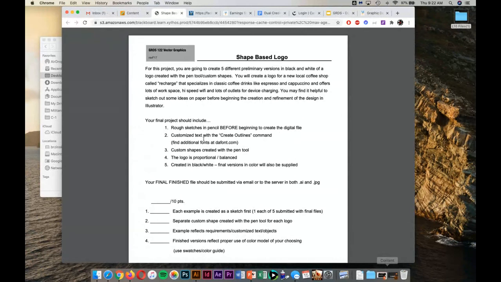You're going to have customized text, custom shapes with a pen tool. Make sure your logo is proportional. It's got a nice balance to it. It isn't all heavy on one side. It's created in black and white, and then you'll give me a color version as well. But again, one of my rules is I always build logos.